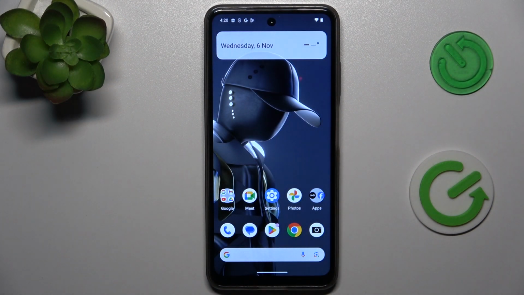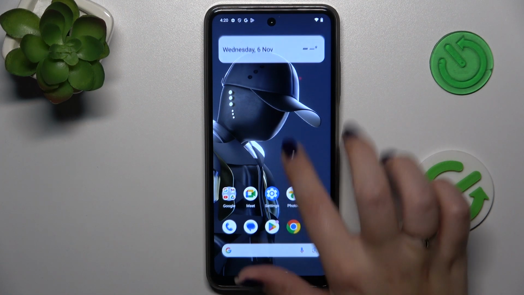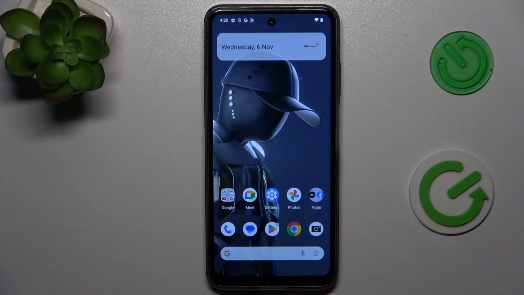And if you want to open the recents, simply repeat the gesture, however elongate it, so hold your finger somewhere here, like that. Alright, so that'll be all.